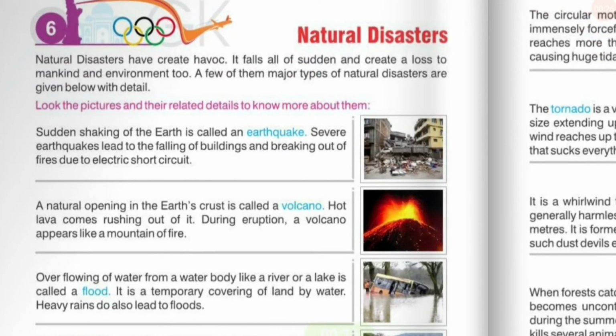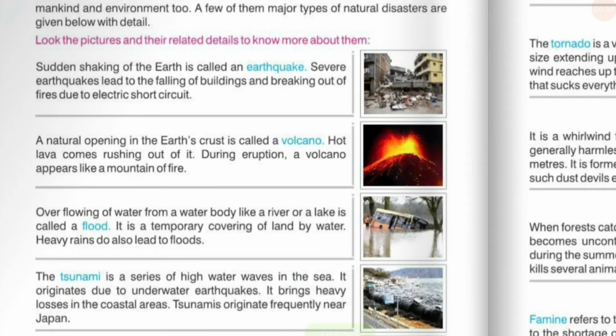Natural disasters have created havoc. They fall all of a sudden and create a loss to mankind and environment. A few of the major types of natural disasters are given below with details. So, in this chapter, we will discuss some natural disasters. These disasters come all of a sudden and can cause great loss to mankind and our environment. So, let's start reading our natural disasters.